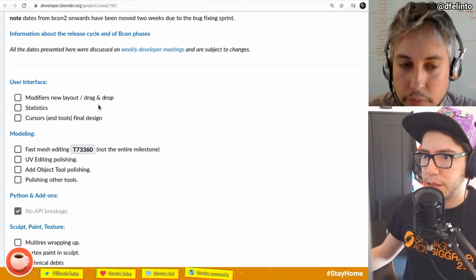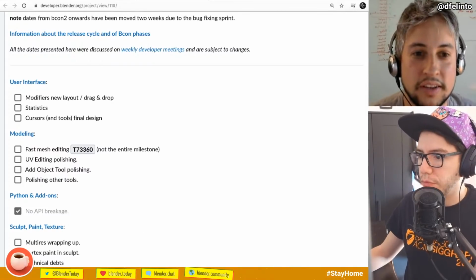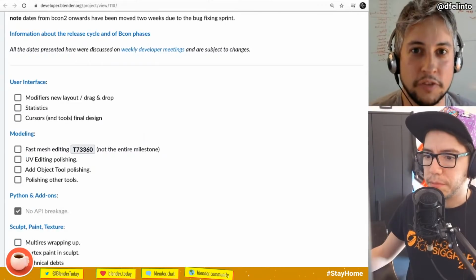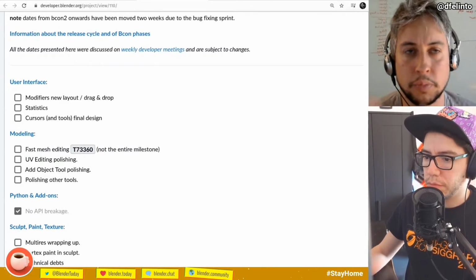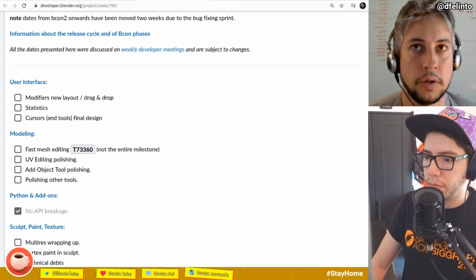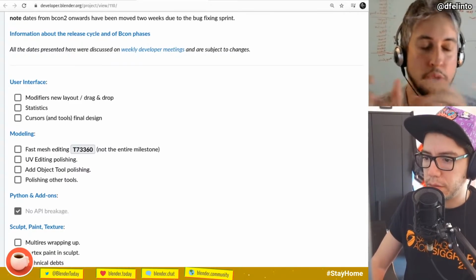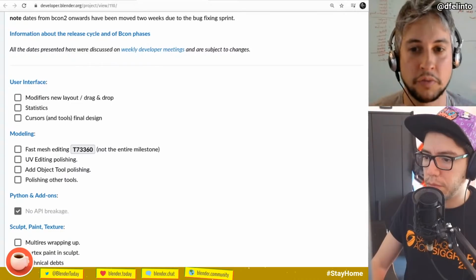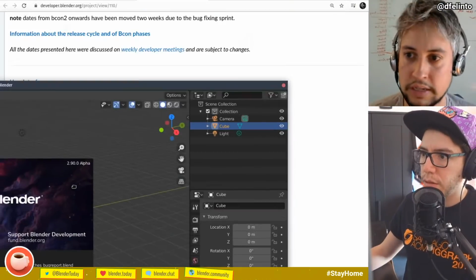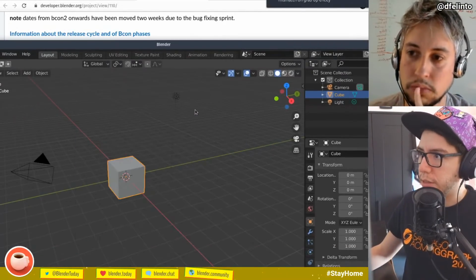Statistics, what does it mean with stats? Statistics is the information we had in the info bar, in the footer of Blender, and in 2.90 this is now in the viewport, but they're still missing some of the functionality. Yeah. If you have a local viewport here and there, then they don't have the information reflecting that. Yes. So that's what you mean.